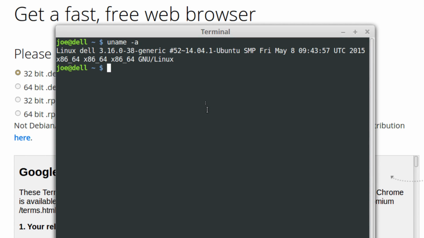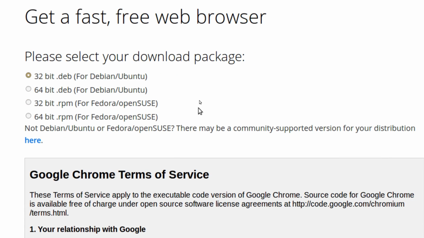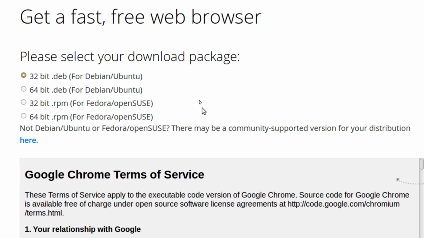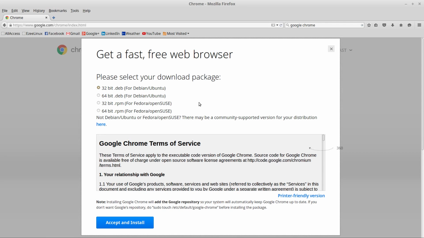So if you see i386 on the end of that and not 64, then you're running the 32-bit version of whatever operating system it is. So you choose the appropriate one, and you download it, and then you click on it, and you use either the Software Center or GDebi installer or whatever installer works on your distribution to install Chrome, and you've got Chrome.